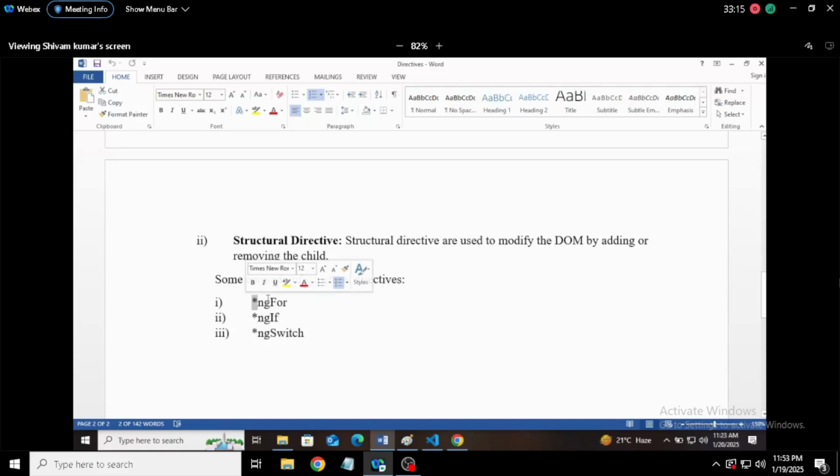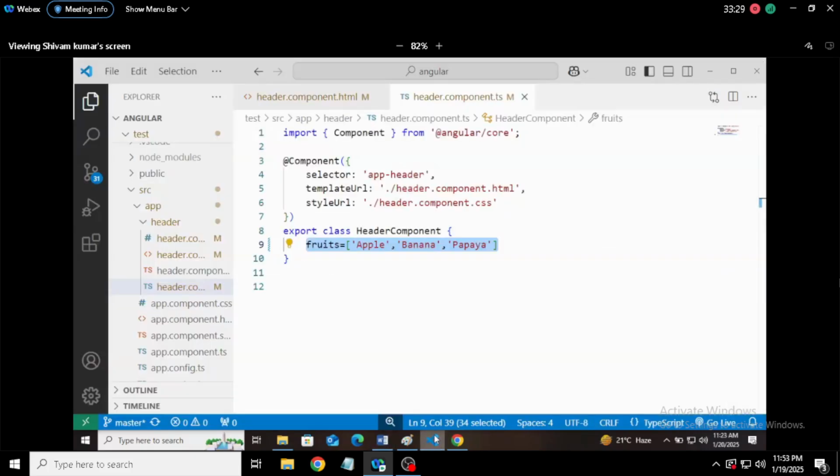Now ng stands for Angular. So now you will see that for, if, switch, isn't it like a loop and then a conditional statement? Yes, it is like that only. So this for is a loop here. Now you have to run this loop in HTML. How will we be running this?